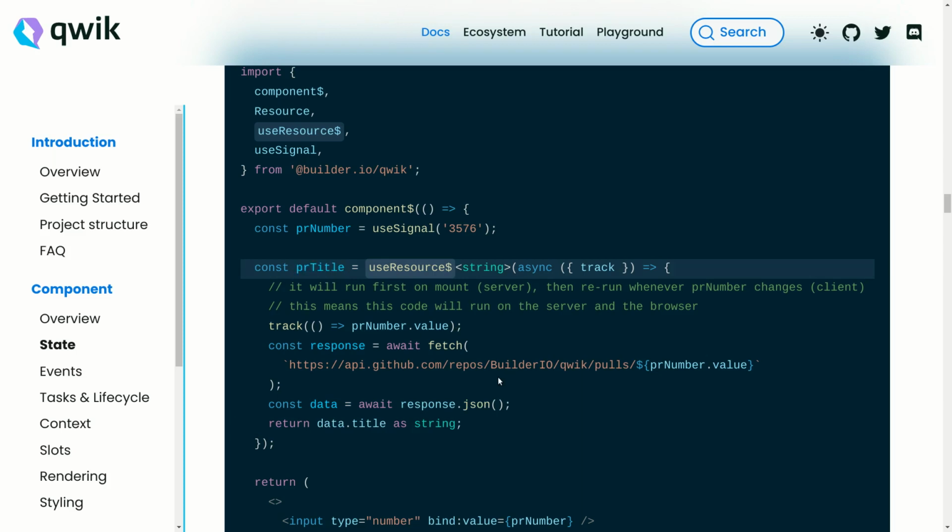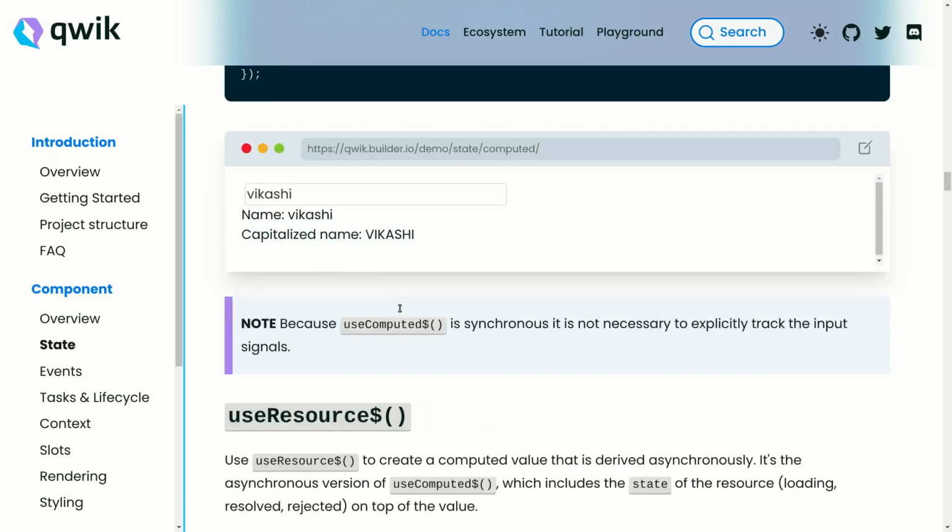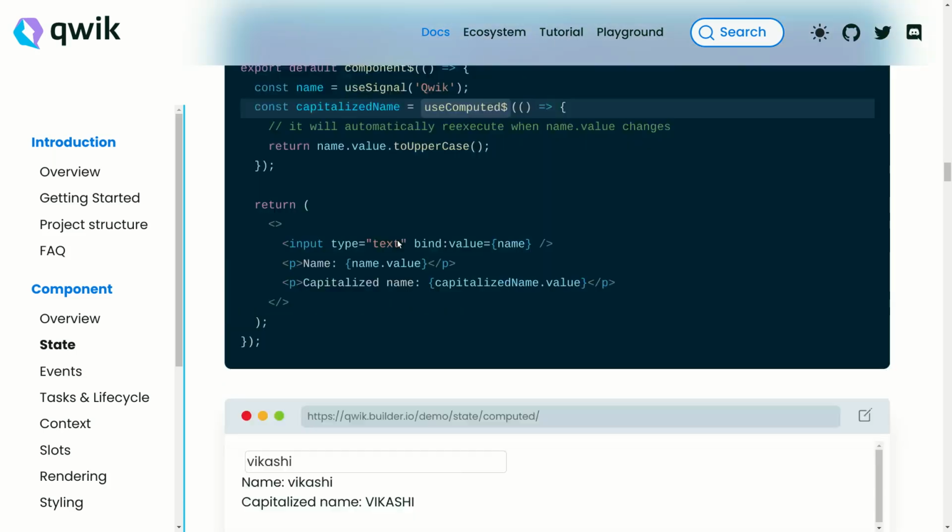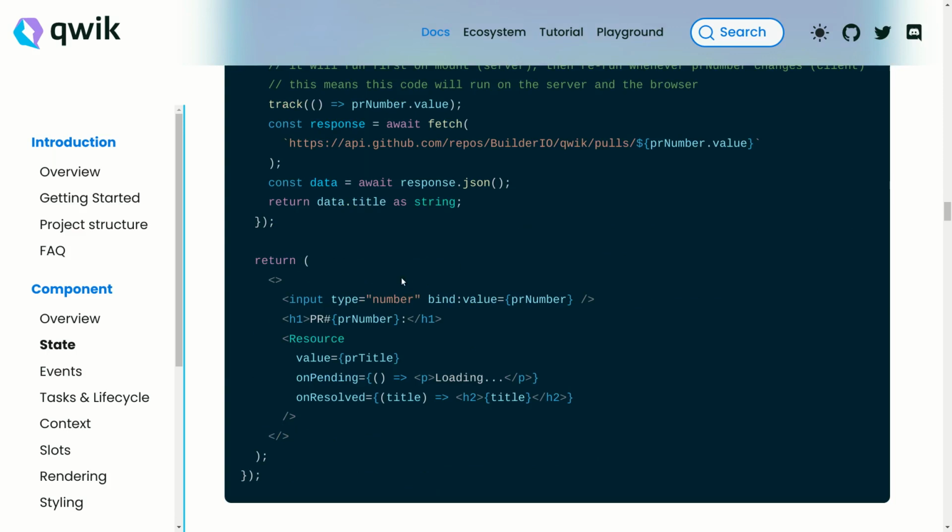As is clearly visible, here we are not getting data from an already pre-existing state, but we are depending upon some data which is coming from an external API. So in such cases we have to use useResource. In another case, if the newly computed value is based on variables which are already being managed in our application, then we should go with useComputed state, which I have already discussed.